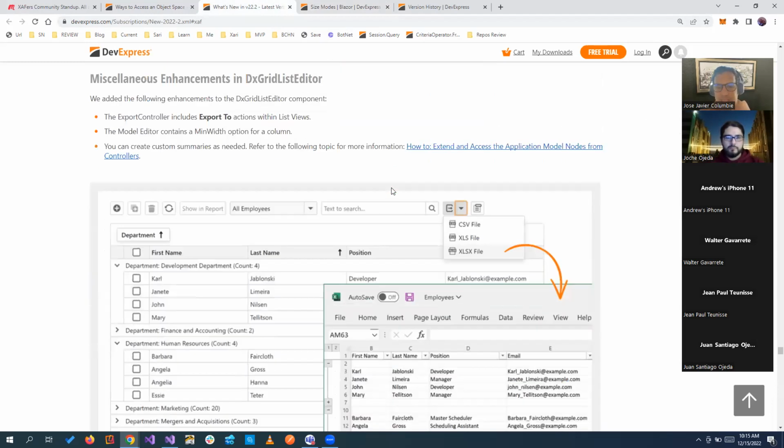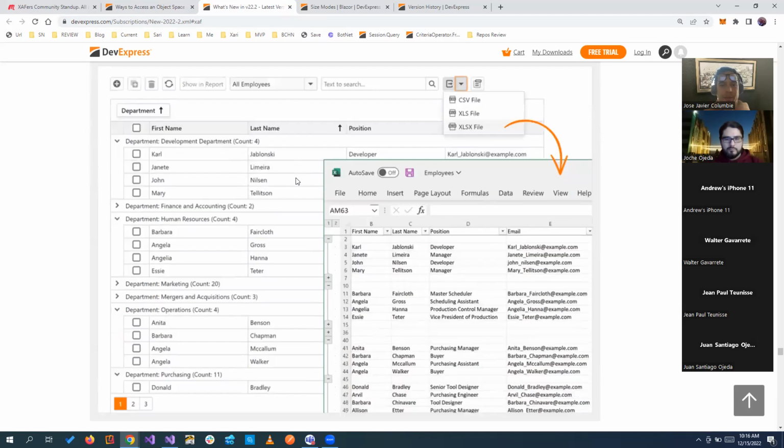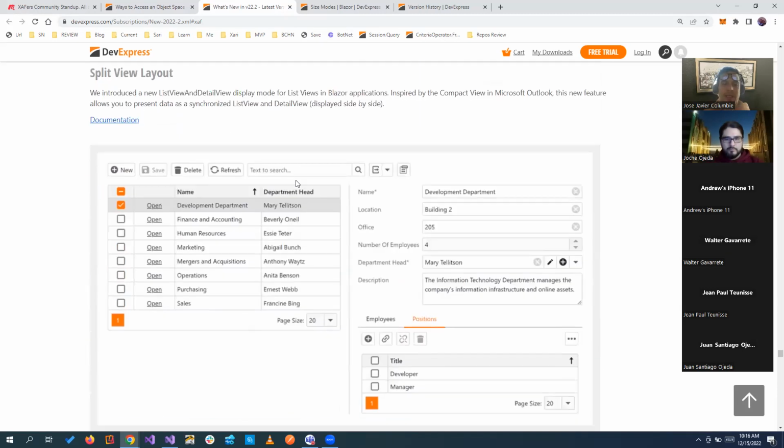DX Grid Editor, of course, we know that already has the export, so we were waiting for that for a long time. The export still has an issue that it is only in client mode. You can enable it in server, but there was a ticket where they were kind of saying, do it with caution, but we can export to Excel now. That's one of the big things that people were waiting for.